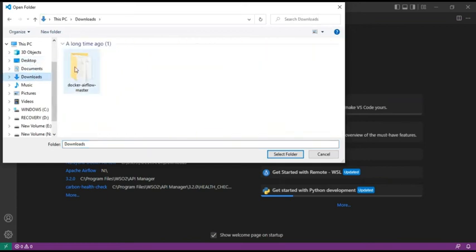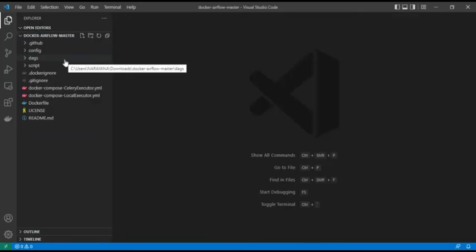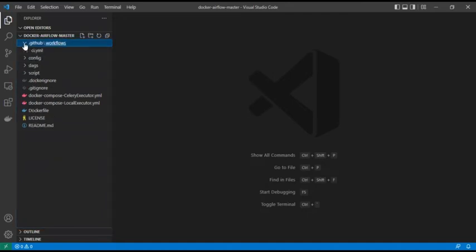I stored it in Downloads. Let me open that. In that folder you can see there are many configuration files and folders available. Let me explain a few things. Here we are using GitHub. Some configuration details we have to store in here. I will explain briefly in upcoming videos.